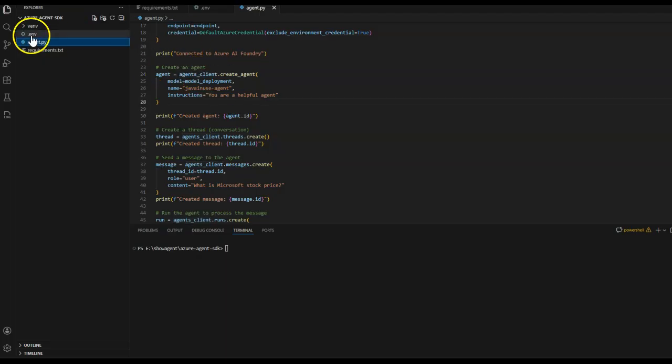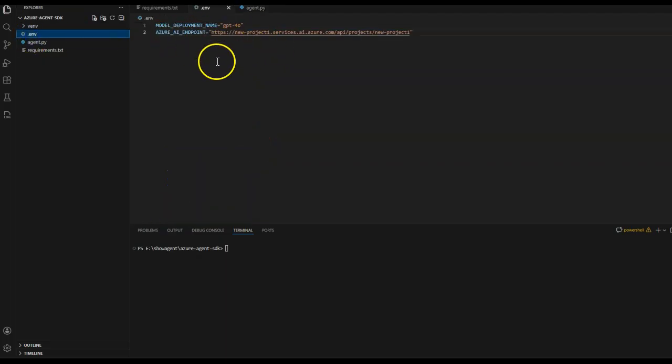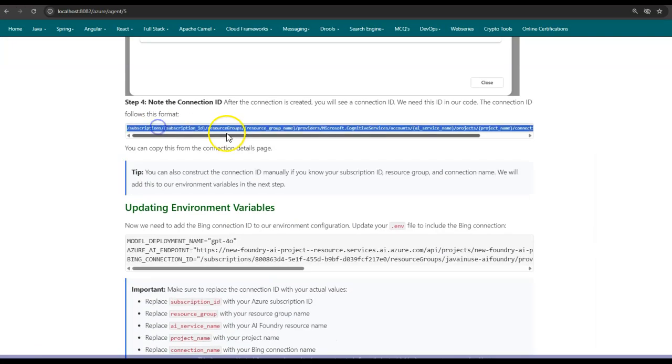So for this, first in the environment file, we'll be creating a Bing endpoint. The Bing endpoint should be in a particular format. This is the format in which the Bing endpoint should be. Subscription, then the subscription ID. So this is the Azure subscription ID. Then the resource groups, resource group name, that is the name of the Bing search resource group.